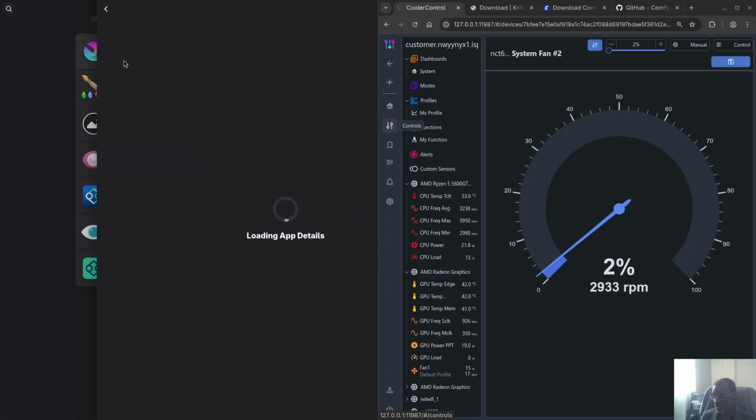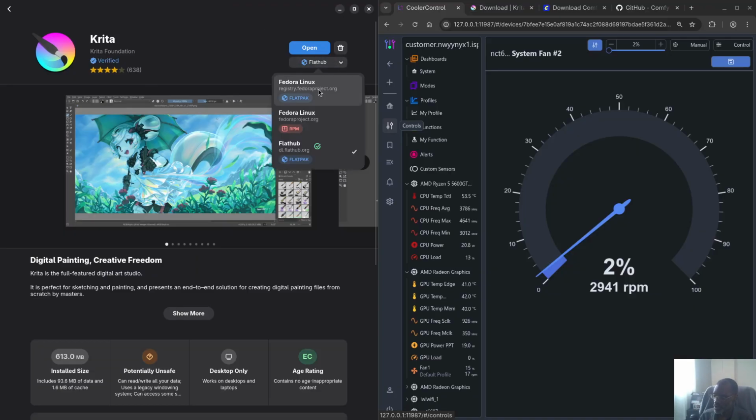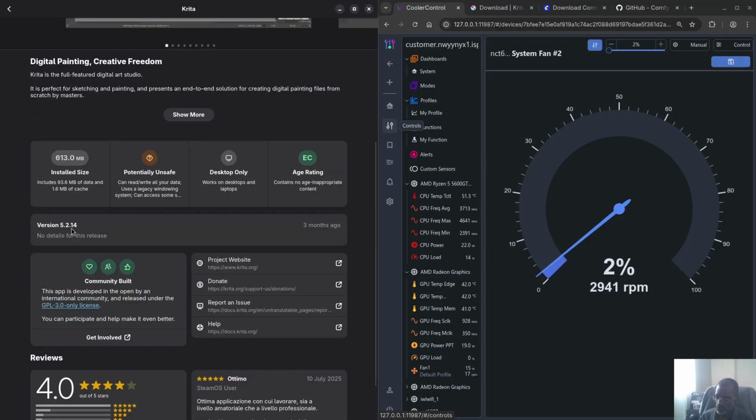You see Krita here. I already installed it, and you can see I installed it from FlatHub. You see I do have 3 versions I could pick to install. I could install the one from Flatpak. Maybe that's the latest one. The one from, for example, Prove to You. You see it says 5.2.14.